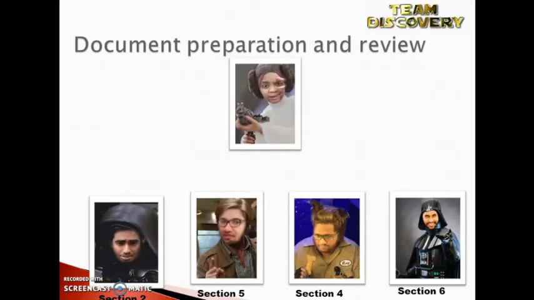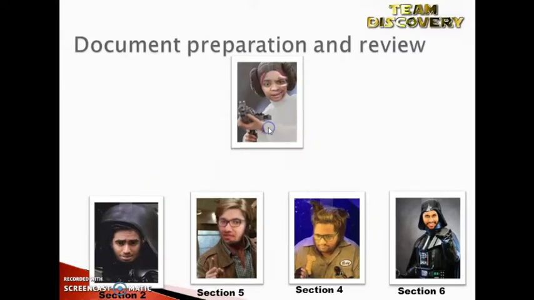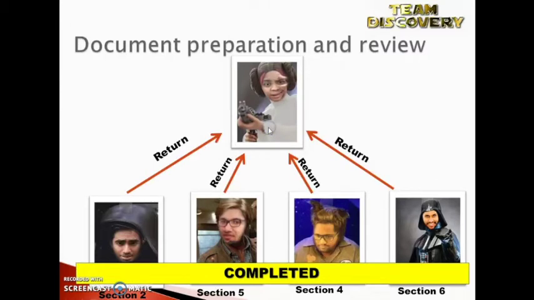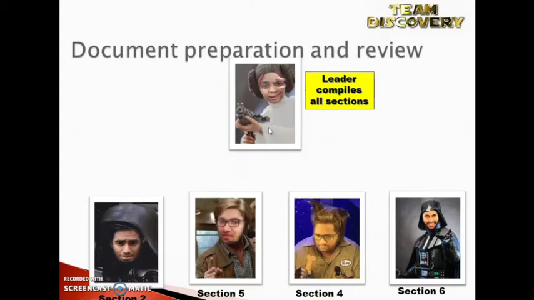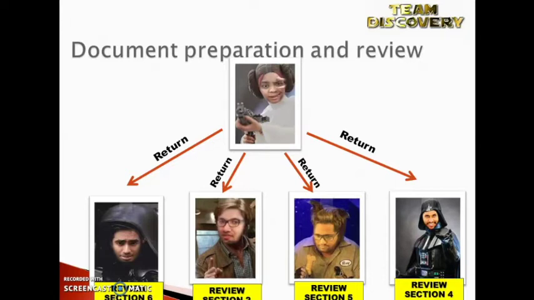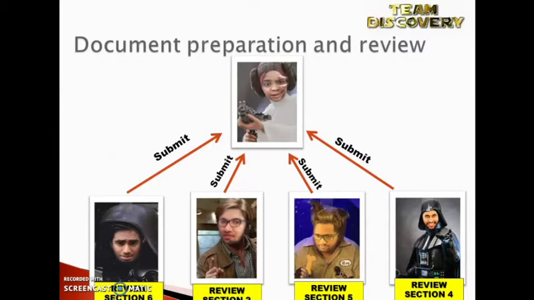For example, for SRS documentation, as I am the team lead, I will assign different sections to all the team members. After they have completed, they will submit to me and I will compile all the sections. Then, I will return them for them to review the different sections of the documentation. After they have made the changes, they will submit back to me and I will make another compilation.